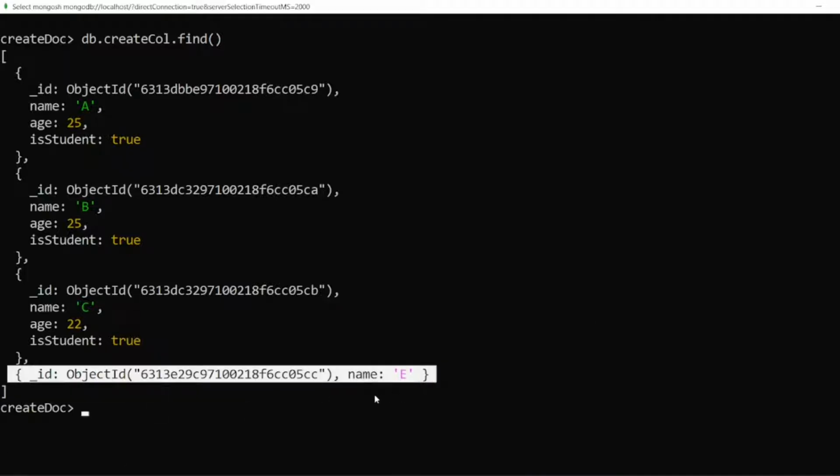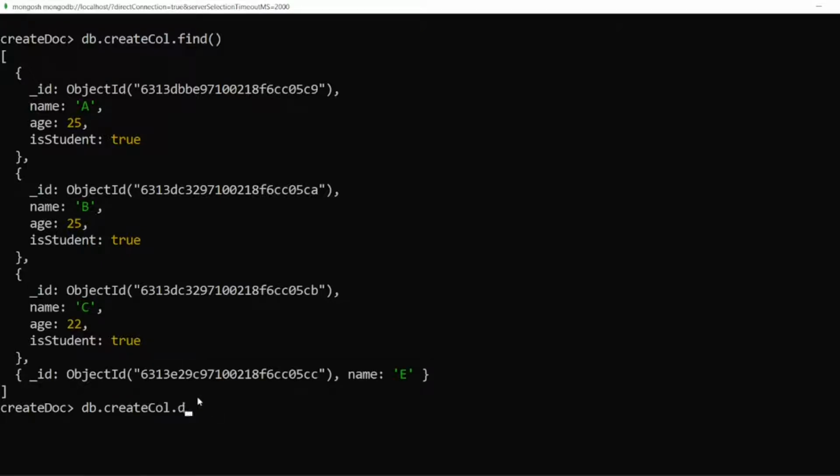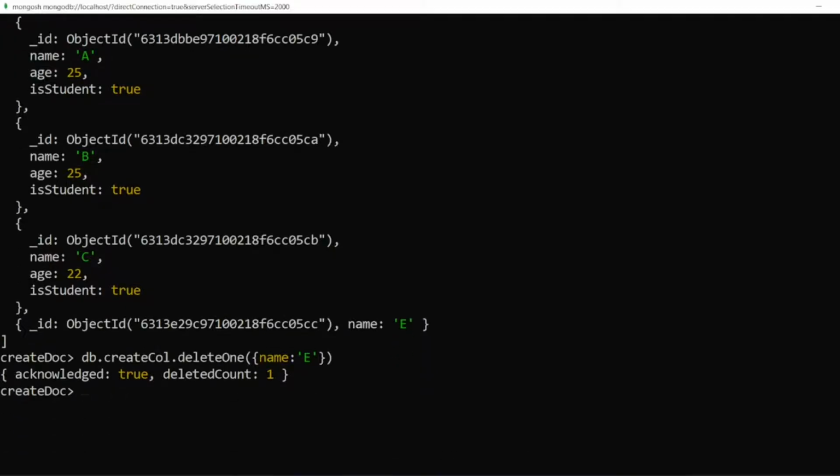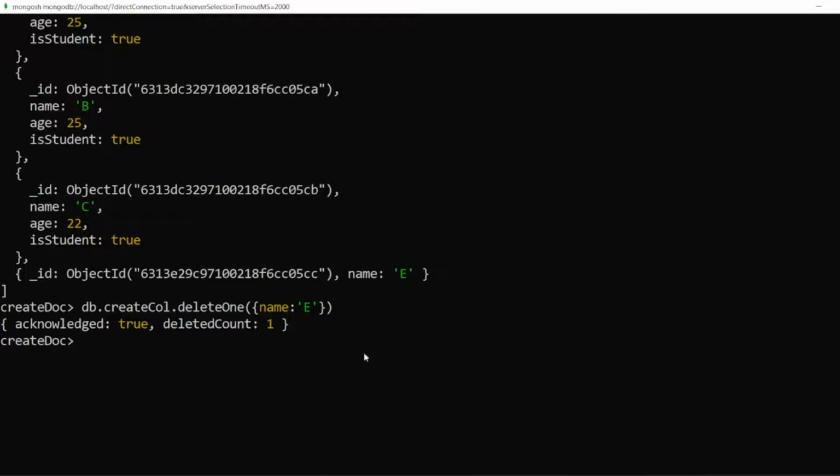So I want to delete this. I'll write deleteOne and I'll write the criteria. I'll write open and close brackets, and inside that I'll write name equal to E. So what will it do? It will delete the entire E row. It is coming acknowledged equal to true and deletedCount equal to 1.